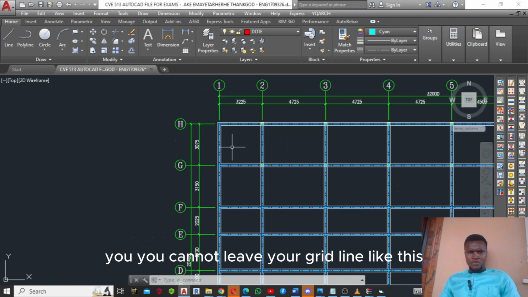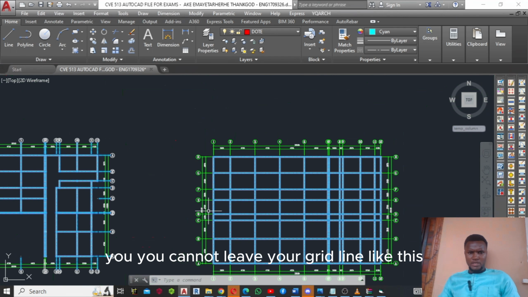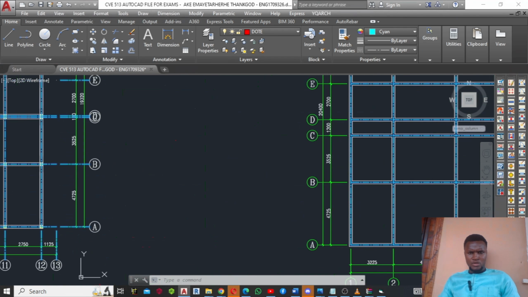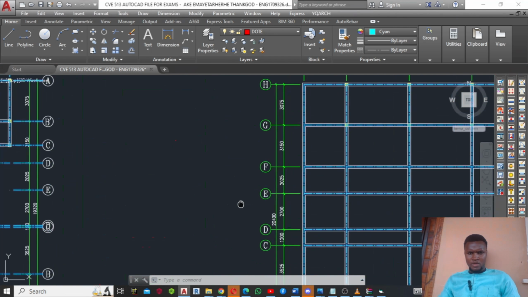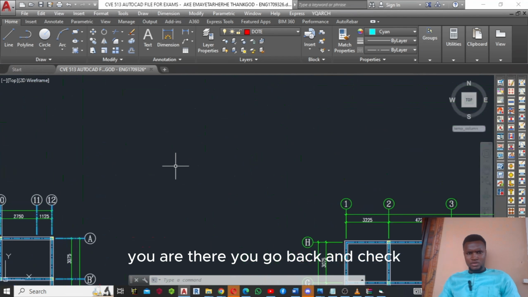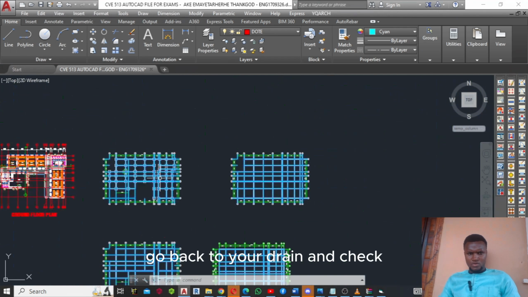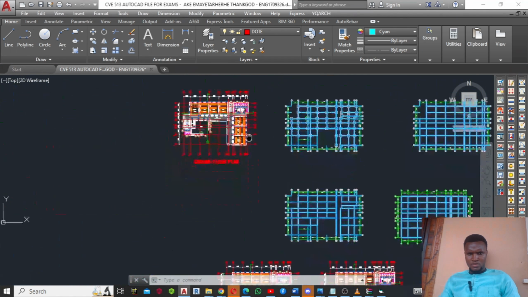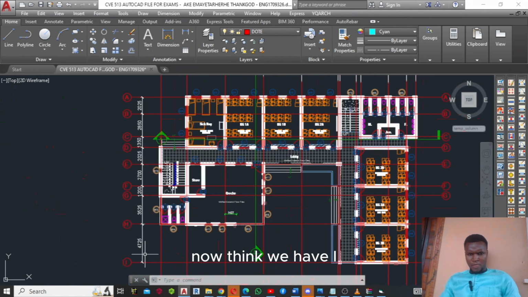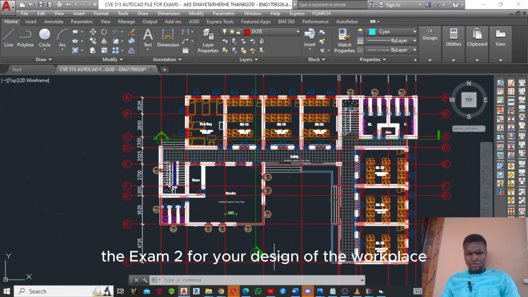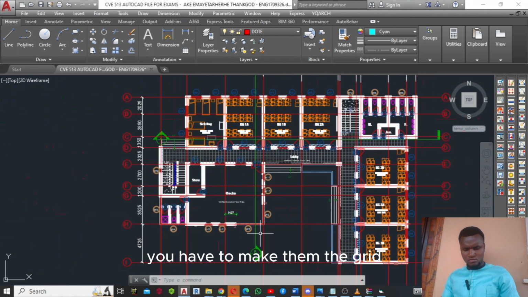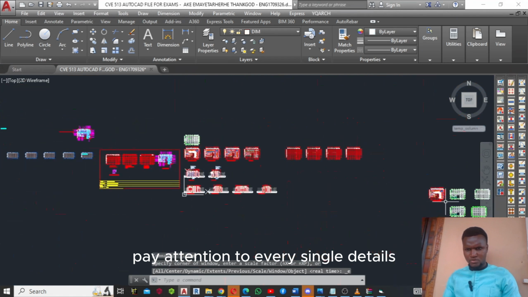Then you cannot leave your grid line like this. Your grid line has to align with what is in the architectural plan. Let's say for instance, what do you have here? Go back to your drawing and check what you're doing. At this point, I think we have I that is here. So for your design not to be worthless, you have to maintain the grid, pay attention to every single detail.